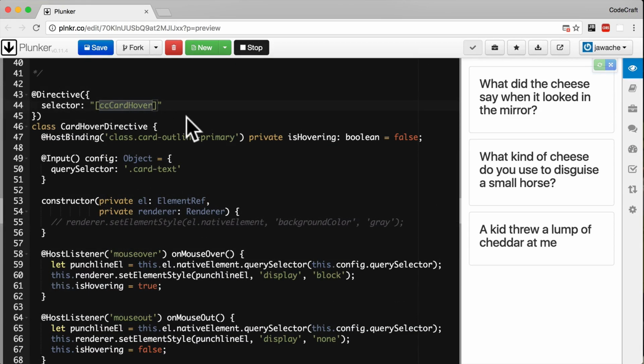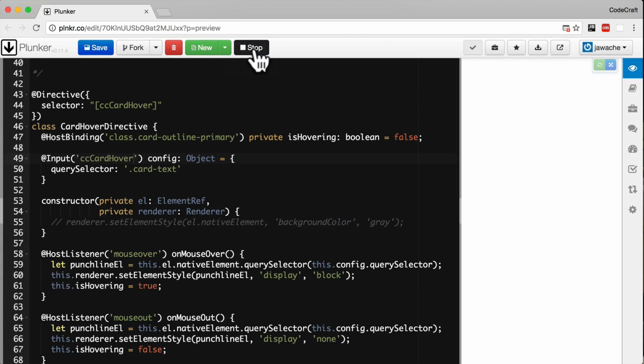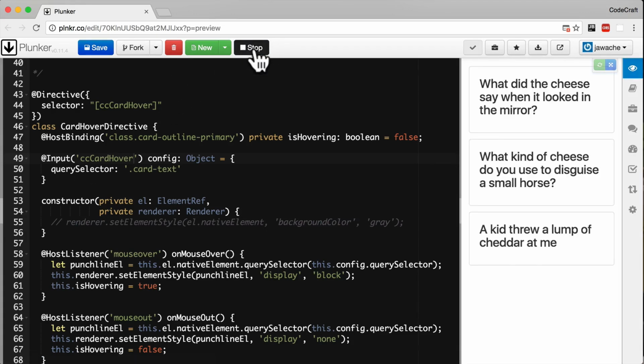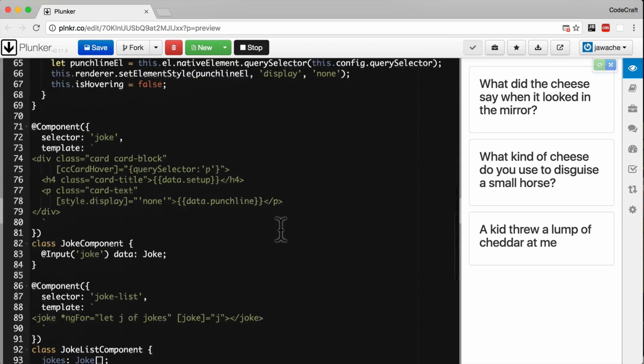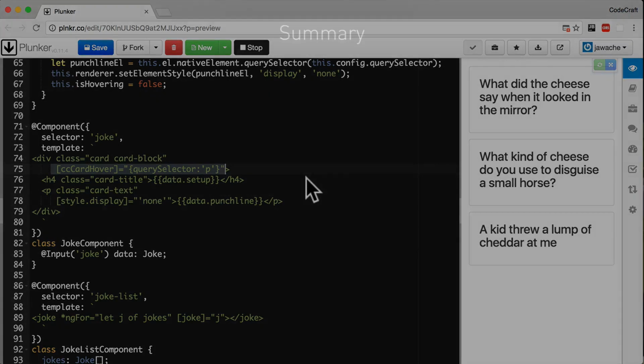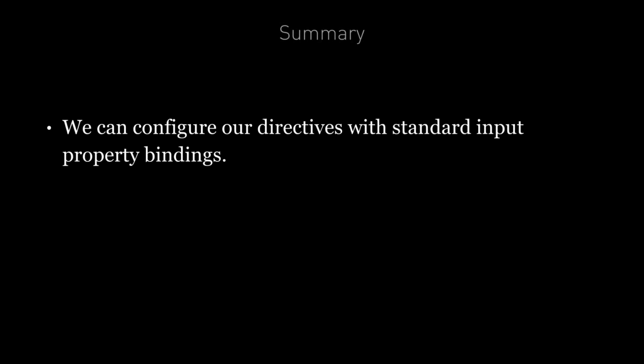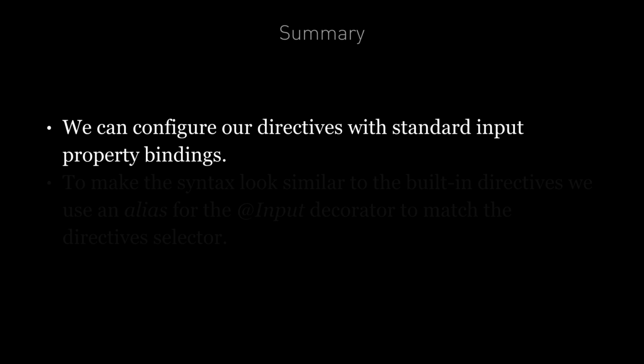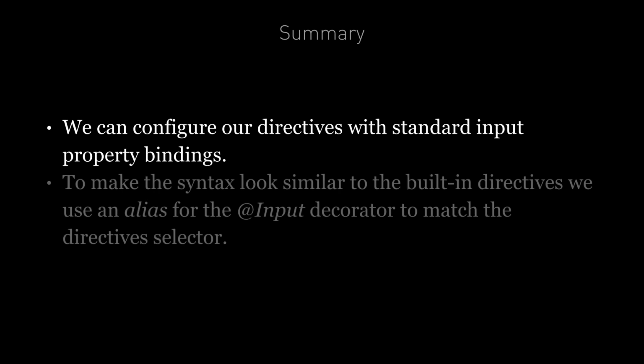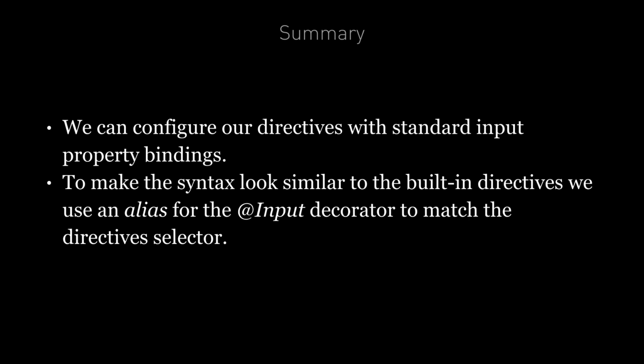So we take the name of the selector and we pass that as the alias for the input decorator. And now when we run the application, it's still working. So now we can use and configure our directive in one statement. In summary, we can configure our directives with standard input property bindings. And to make the syntax look similar to the built-in directives, we can use an alias for the input decorator to match the directive's selector.